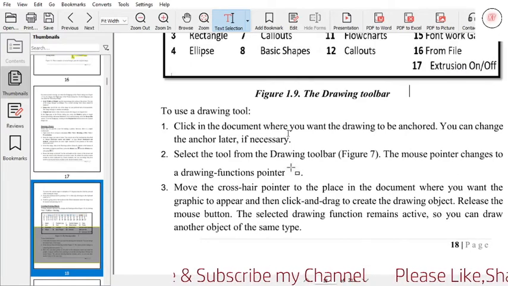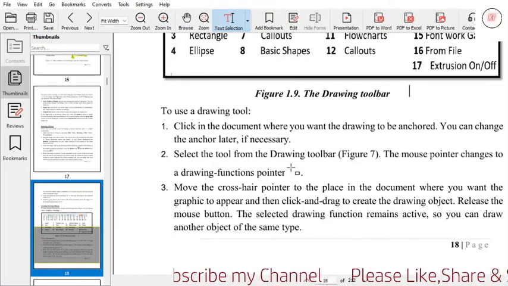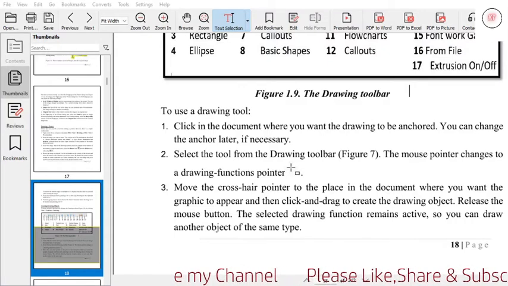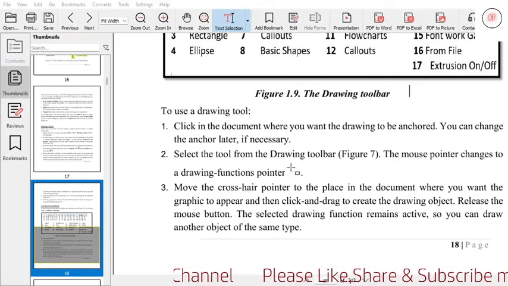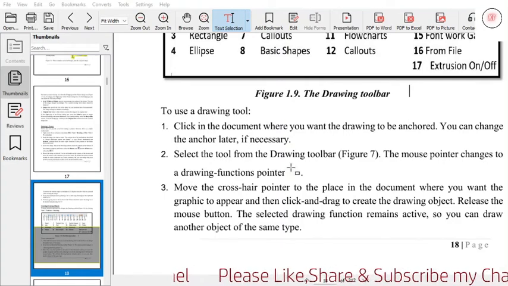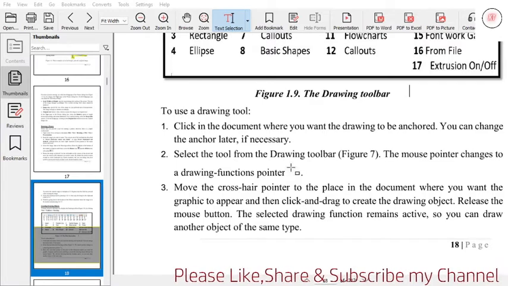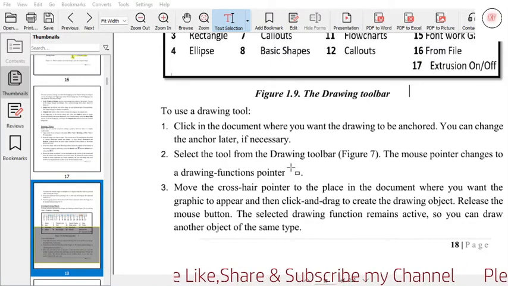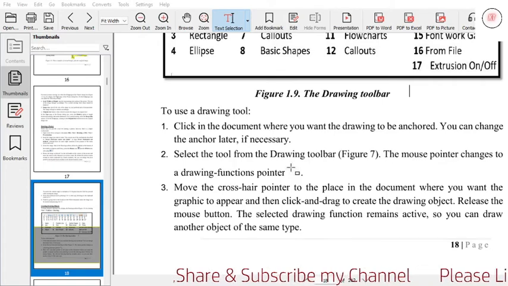You can change the angle later on if necessary. Select a tool from the drawing toolbar. The mouse pointer changes to the drawing function pointer. Move the crosshair pointer to the place in the document where you want the graphic to appear, click and drag to create a drawing object. Release the mouse button. The selected drawing function remains active, so you can draw another object of the same type.